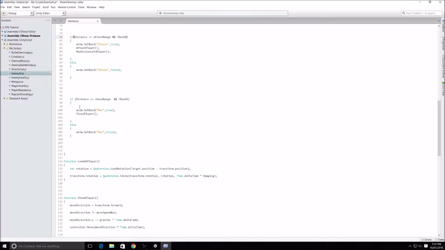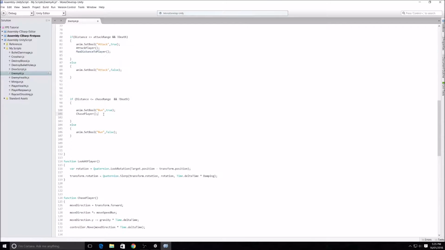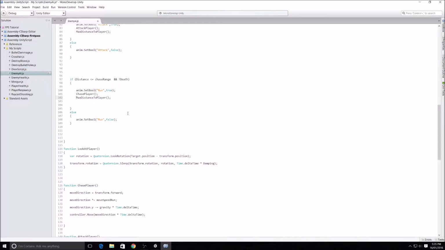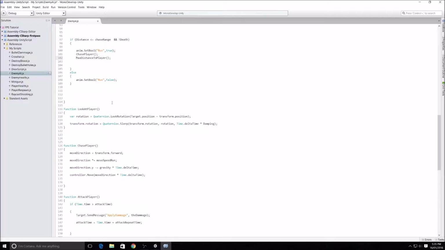So if distance is less than chase range, we need to add in the same one again. I know this is a bit of a pain, guys, but this is just how I'm going to do it. And I think that's all we need in that. So we've got the animation playing, it's going to chase the player, and it's not going to go any further than 3 meters, which is the max distance to player function. And I think that should be okay now.